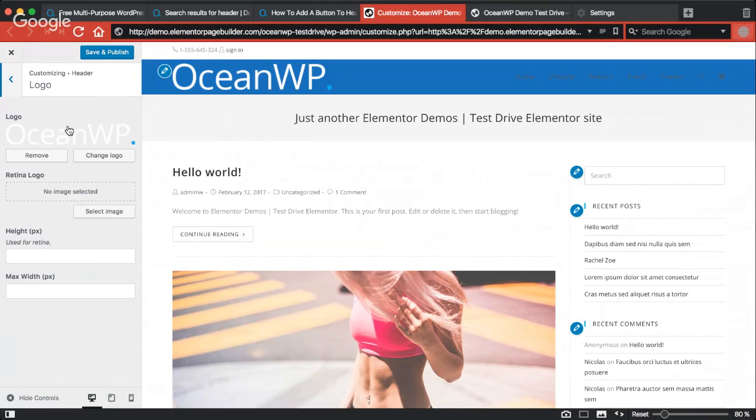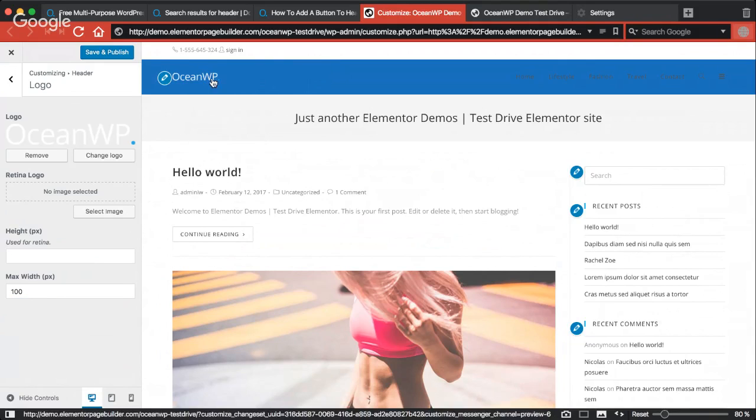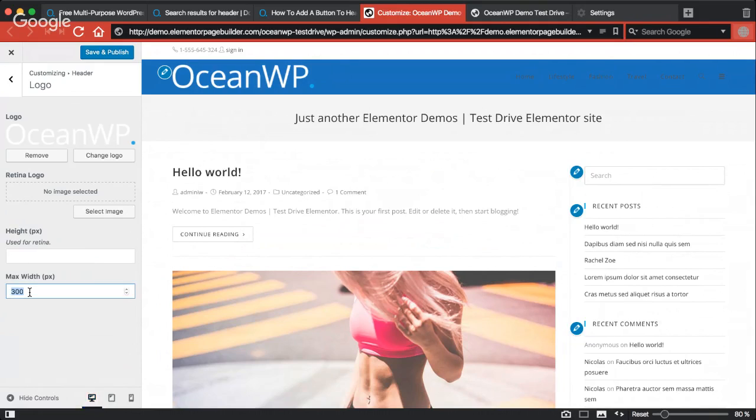You can, obviously this is self-explanatory. You can change the logo, and also you can hide it for the retina, and set the maximum width. The width is in pixels, so if I put 100, the width is restricted to 100 pixels only. And likewise, depending on your logo, you can set the maximum width to whatever you want, right? I'll just leave it blank for now.